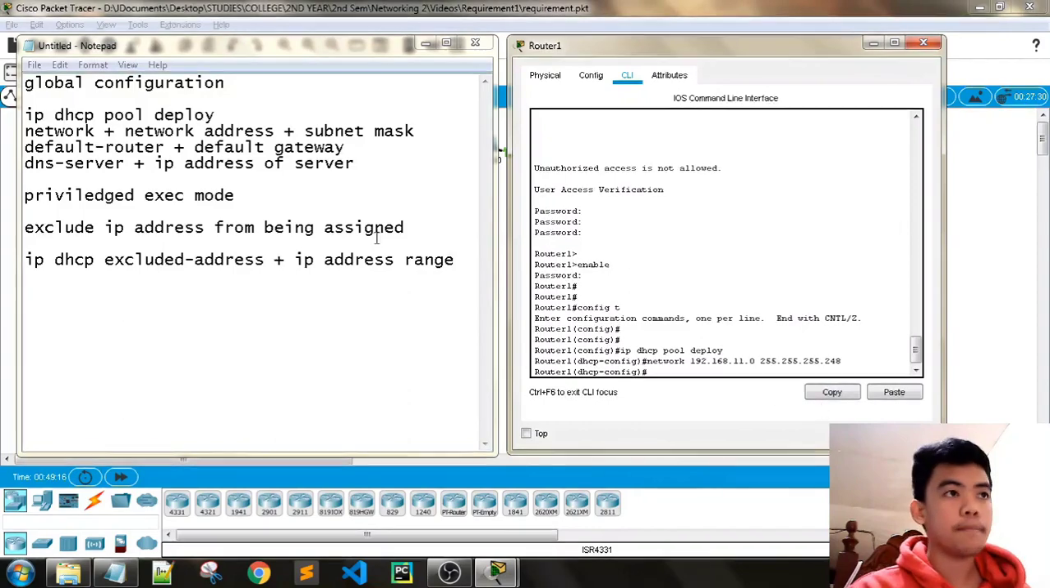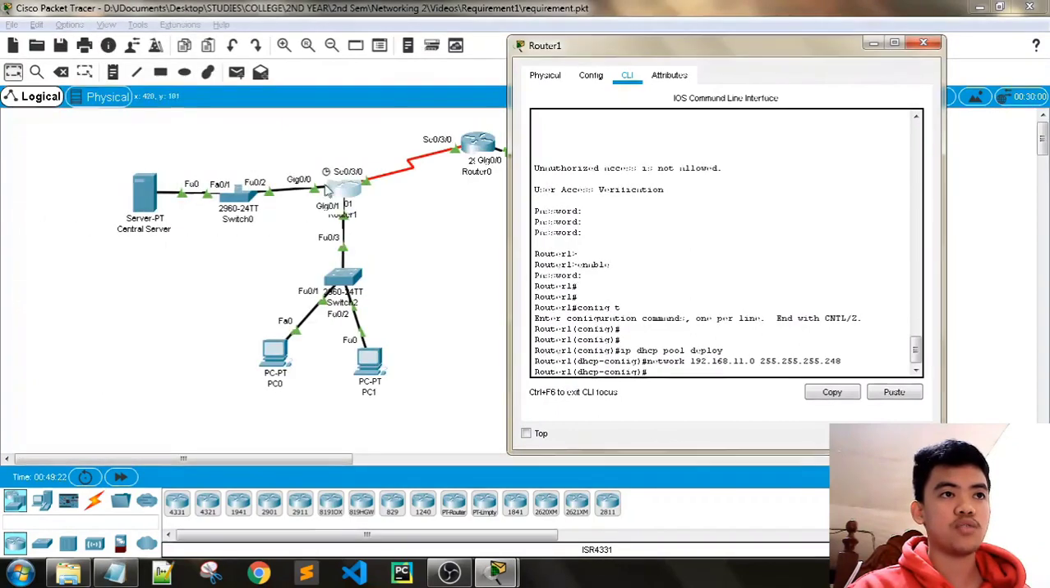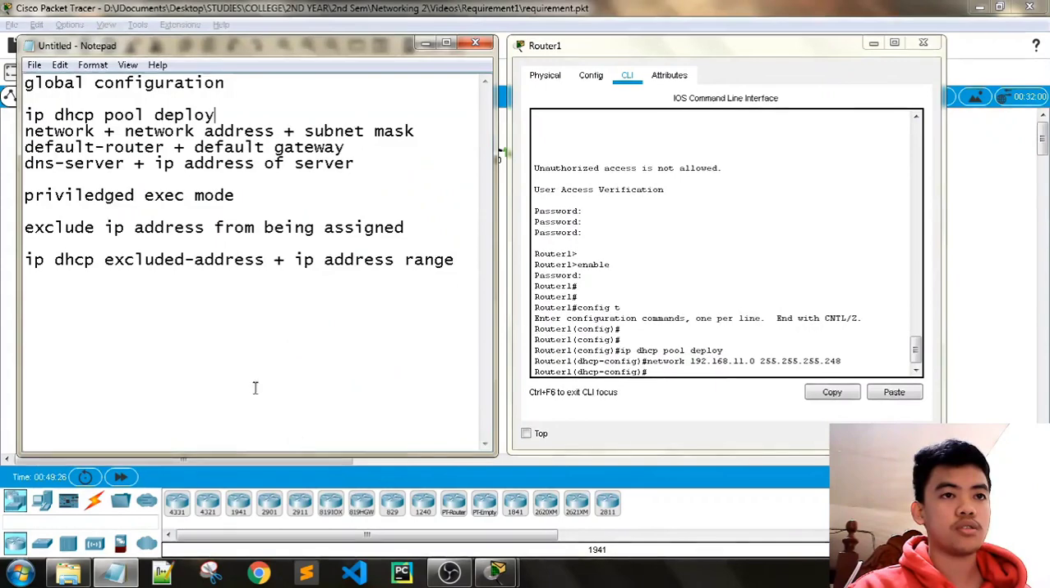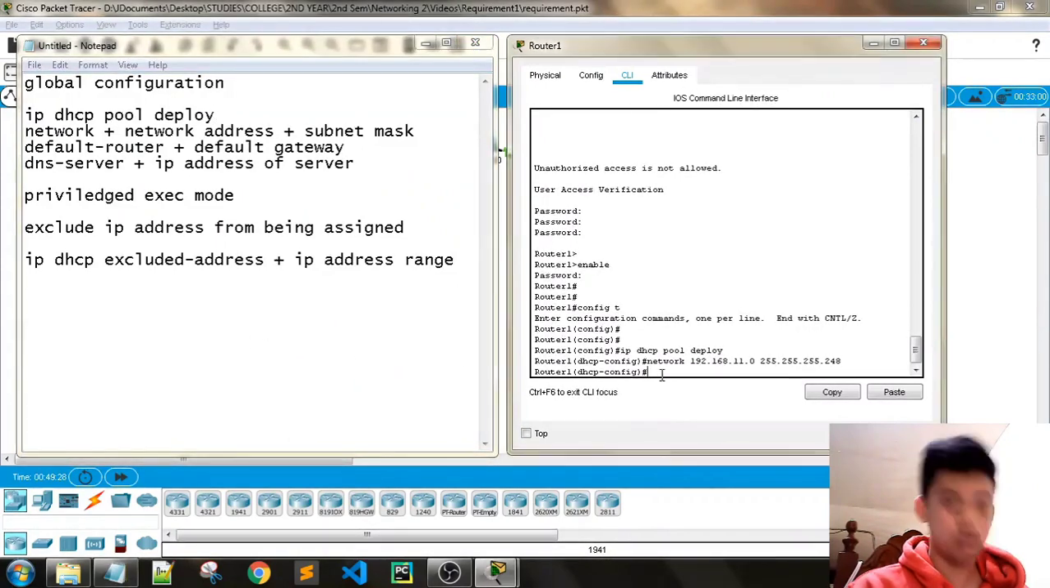and then we should also set up the default router. The default gateway is interface 0/1 of the router. So type in default-router, and the default gateway is 192.168.11.1.